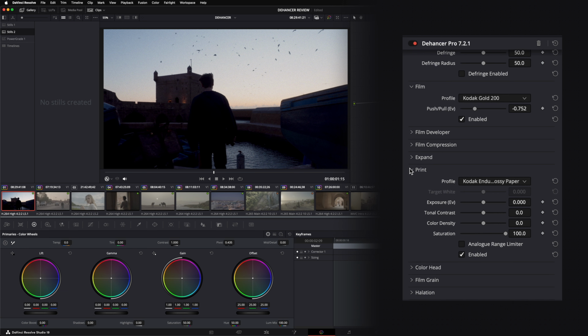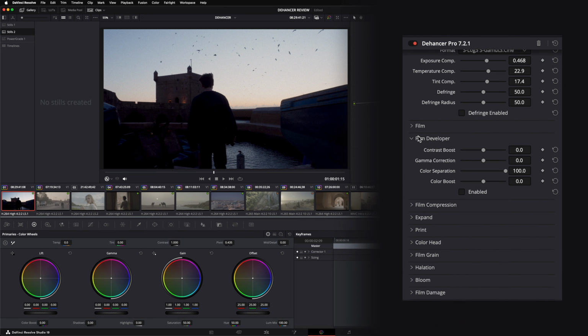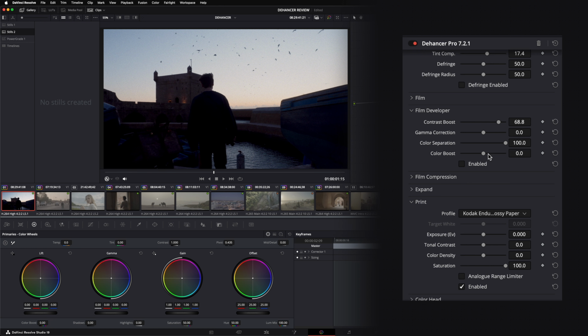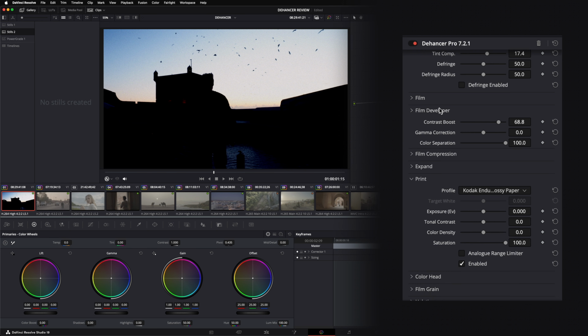Because after both of those, which gives quite a look, you're gonna go into film developer and then you can change the contrast, right? But if I did change the contrast and I brought it up before going into the print section, then when I would have put my Kodak Endura Glossy paper, the contrast would be overkill, right? So this is why I recommend go into the film section, go into the print section, and then go back into film developer and change what you want to change.